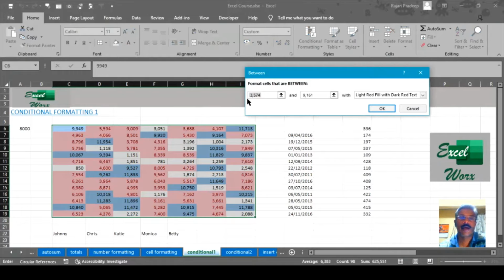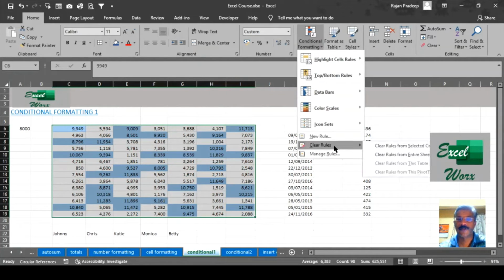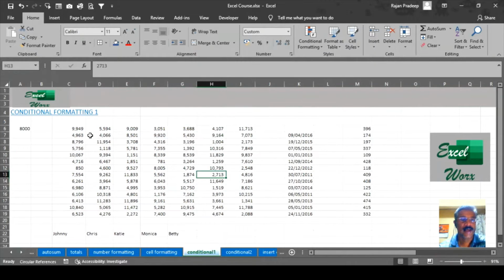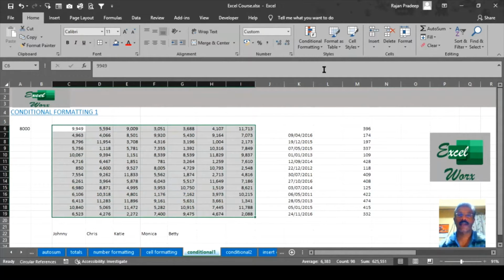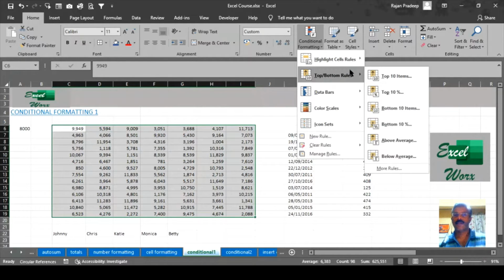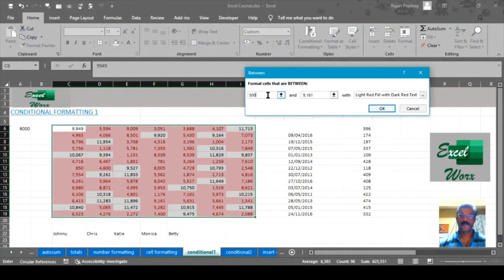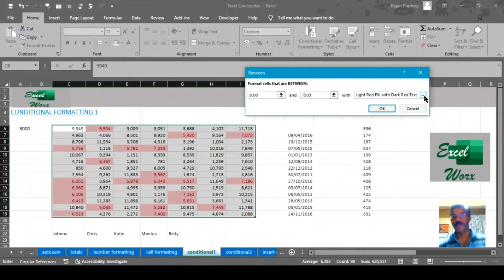I want to highlight all numbers appearing between 5,000 and say 7,500. It is already highlighting, it's already got some rules here. We need to first clear the rules from these selected cells, and then come back here, highlight it once again, and then go to highlight cell rules, go to between 5,000 and 7,500. I want them in blue.